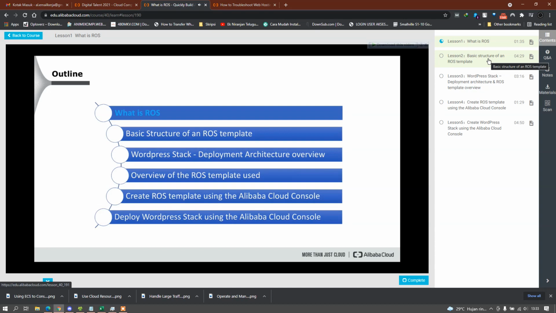We will then provide an architectural overview of the Alibaba Cloud resources that will form the WordPress stack and will be deployed using the ROS template. Before creating and deploying the ROS template, we will provide an overview of the ROS template used to deploy the WordPress infrastructure. We will then create the ROS template using the Alibaba Cloud Console and deploy the WordPress stack from the ROS template created in the previous step.